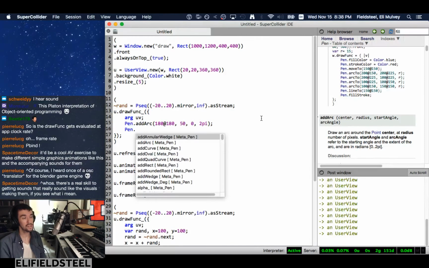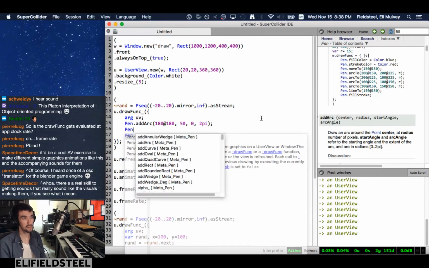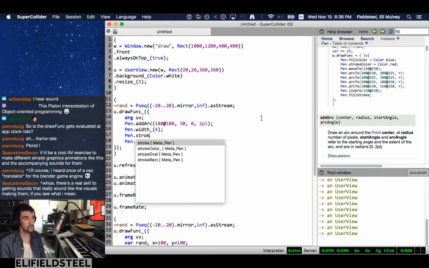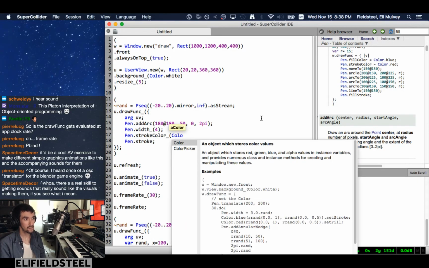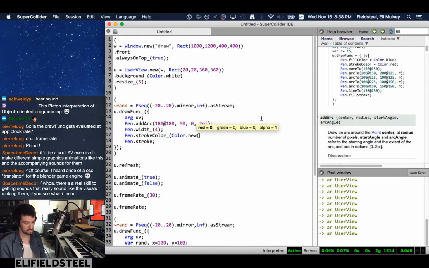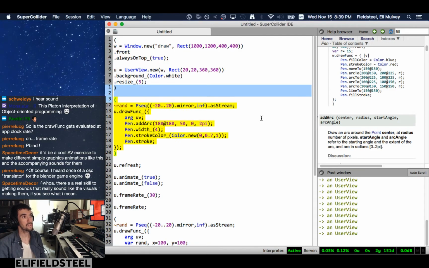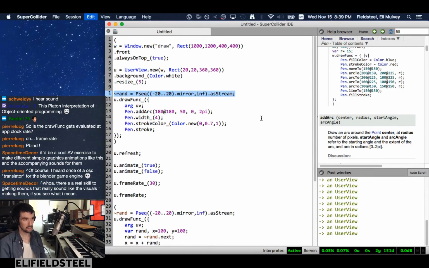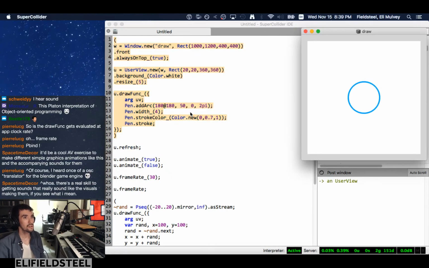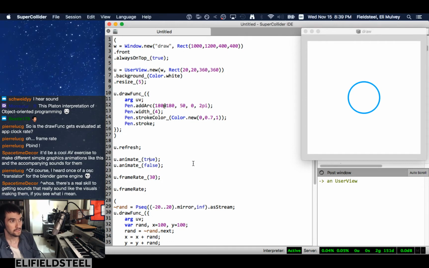And then we have the pen.stroke, but let's make it pen.width like 4, and pen.stroke color new 0.71. I don't know what color this is going to be. Let's put all these in one thing, so let's save that. We don't need that right now. Okay. Hey, we made a circle. Let's animate it. It's not going to do anything.